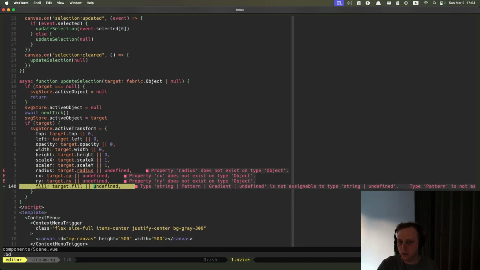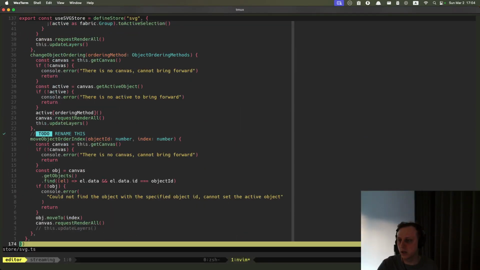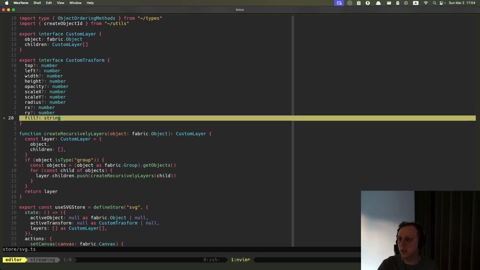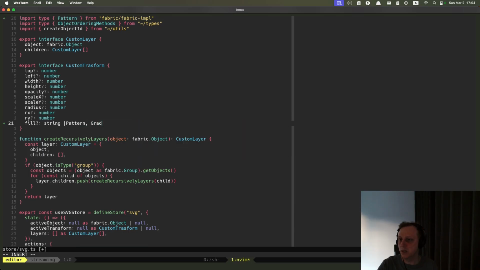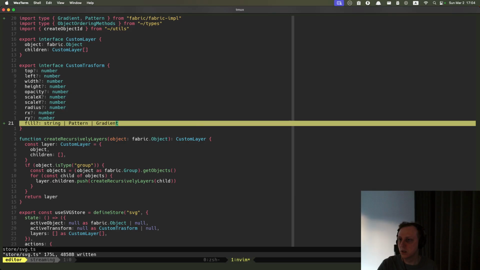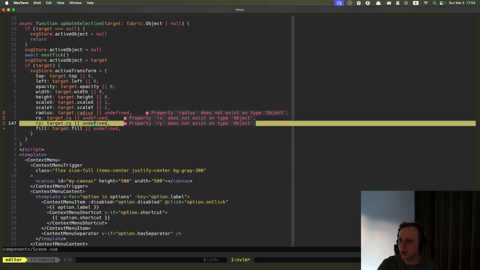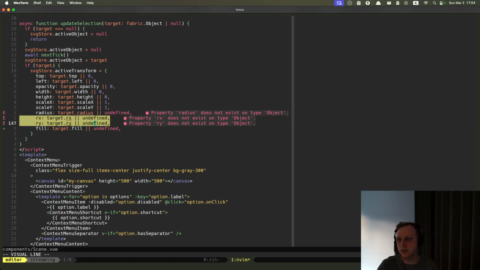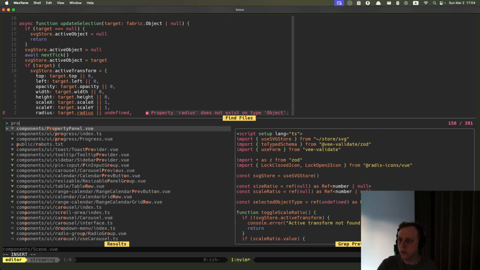Scene, I mean, why not? Pattern and gradient. I'm going to use those things anyway later on. Can I just have those types in here? Like pattern, fabric implementation, is this going to work also if I put gradient? Okay. Are you happier now in here? Yes, no errors anymore. But for the Rx and radius, we are going to change them.